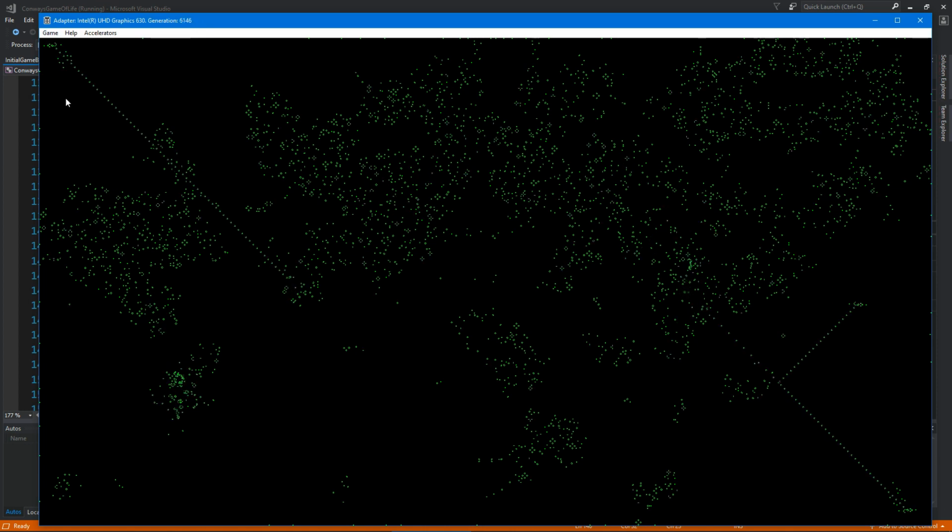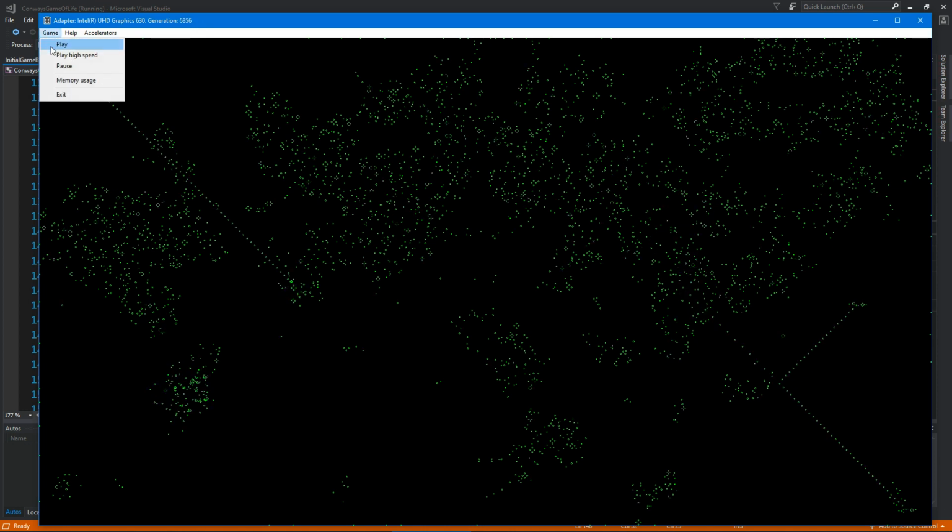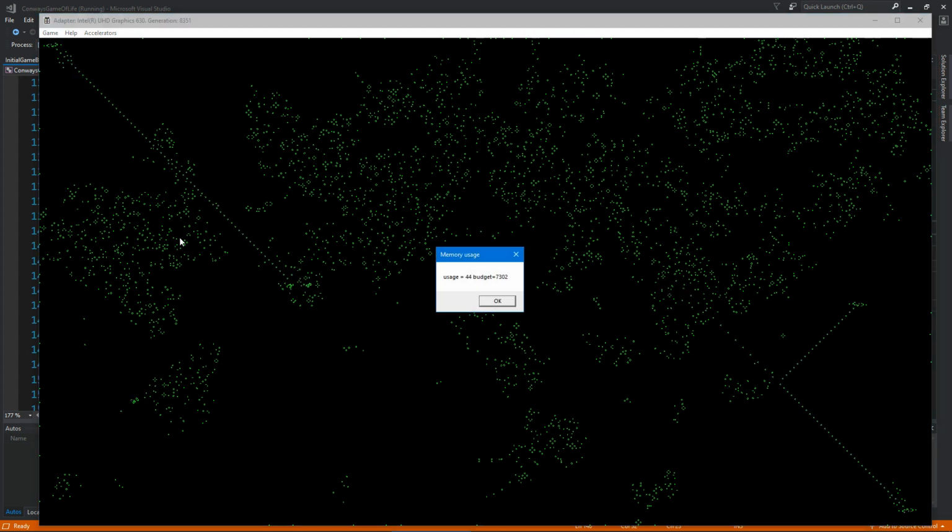You can change speed. You can pause to see details. You can see memory usage. Well, by the way, 44 megabytes is used.